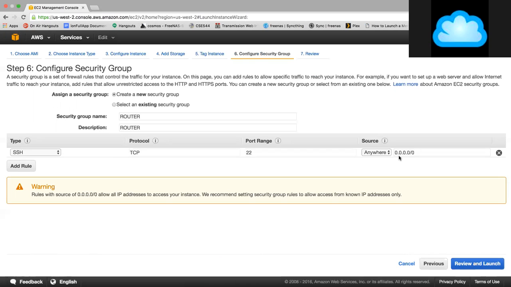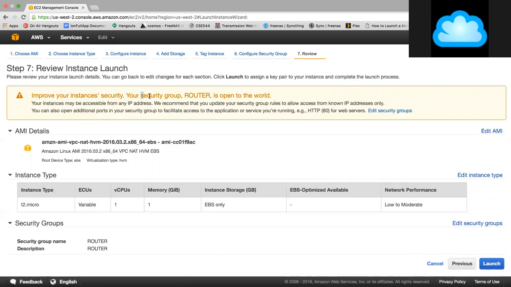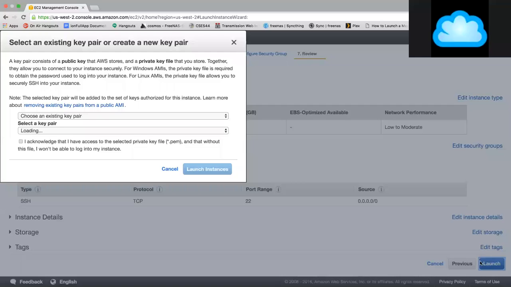I'm creating a specific custom security group setting for the router device right now, and then I will review and launch. It says my security group router is open to the world, and I understand it should be like that. And so I am going to launch it.